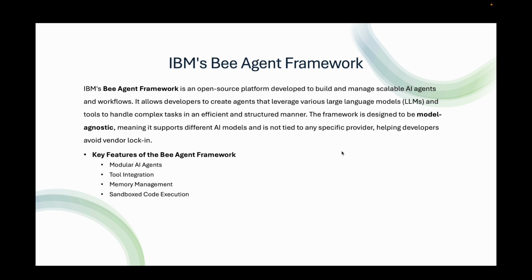Sandboxed code execution. You can safely execute code within a sandbox environment, making it suitable for applications requiring computational tasks or code interpretation. Traceability and observability. Bee provides visibility into the inner workings of agents, allowing developers to trace all actions, interactions, and decisions made by the agent. Persistence. Workflows can be paused and resumed without losing state, ideal for long-running tasks or workflows requiring human-in-the-loop interactions. Error handling and caching. The framework includes robust mechanisms for managing errors and optimizing repeated actions through caching, ensuring reliable agent performance.